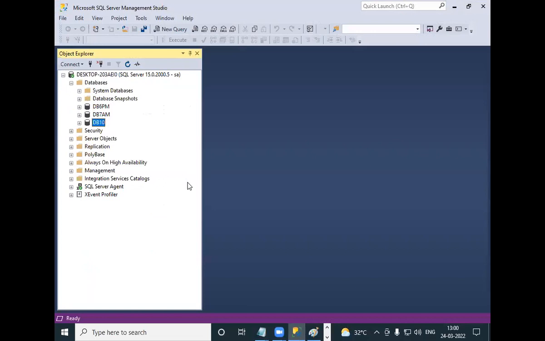I want to execute the commands on DB6PM. My database is DB6PM. So I want to execute the commands on DB6PM. Then what you have to do? Open the database. Okay? Open the database. How to open the database?